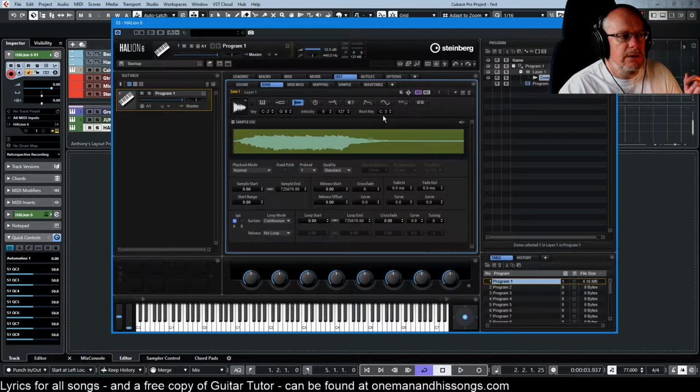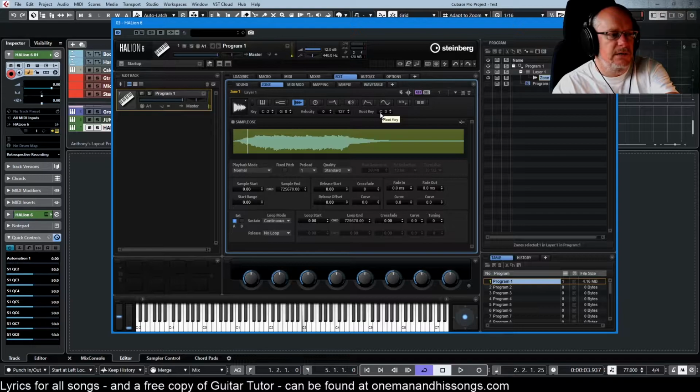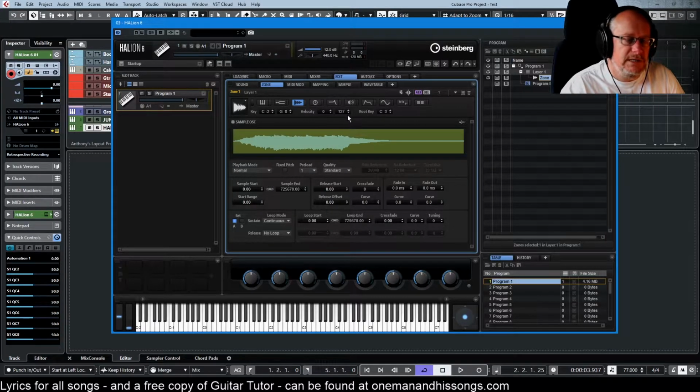Now going back to our zone tab, there are two different ways that you can look at samples, in the zone tab and in the sample tab, and they show you almost exactly the same information. The only thing that the zone tab brings to the party that the sample tab doesn't is this stuff at the top that tells you what key range the sample plays over and what velocity range the sample plays over and what its root key is. So if I press C3, that's the natural sound of the sample. That's where it's being mapped to. So all of this stuff is pertinent to the zone tab.